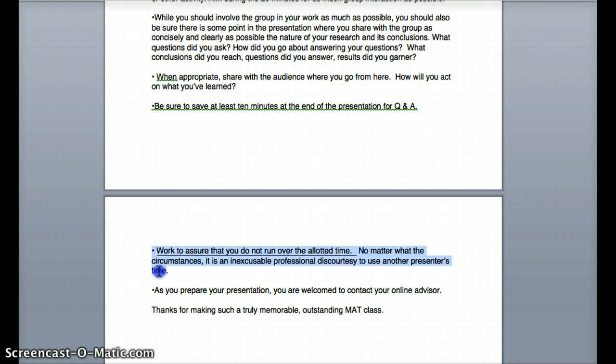Finally, and really important, please do not run over your allotted time. And this message actually is the words from Mary Fuller, and I kept them because it's really important to know how important these words are. She says, no matter what the circumstance, it is an inexcusable professional discourtesy to use another presenter's time. If we do that, we're saying in a really clear way that what we have to say is so much more important than what somebody else has to say. And no one in this room believes that, and so we wouldn't want to inadvertently show that.